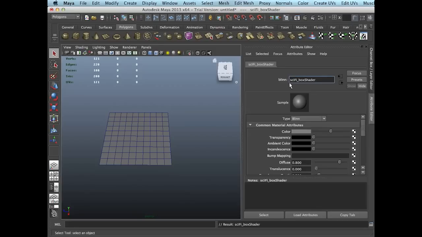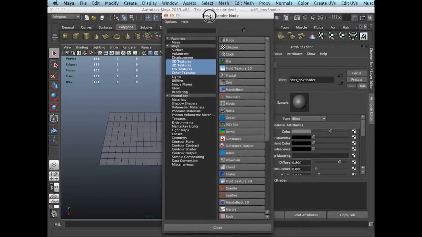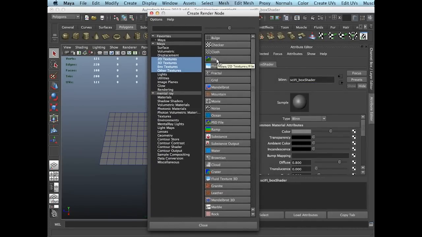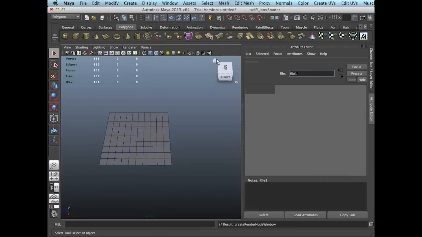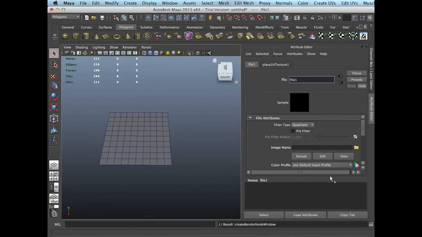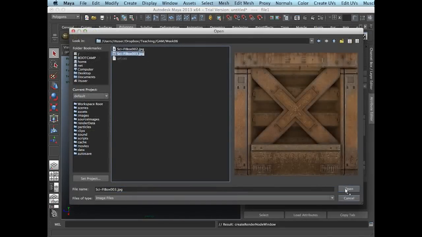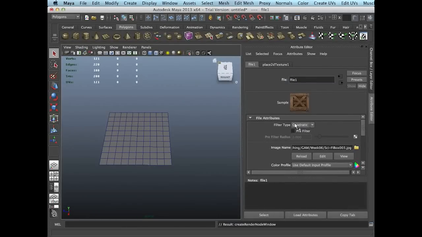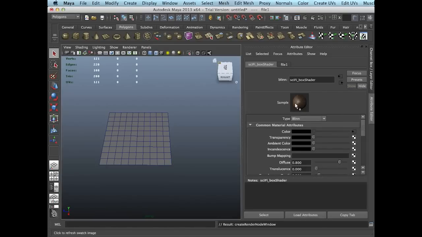To map the digital image into the shader, we shall use the color node. Let's click on this checker button to create a render node. Click on the file button, then click on this folder icon. Do navigate to your local directory where you have stored your digital image. Once selected, click open. You shall see the newly loaded texture. Let's click on this icon to return to the shader's interface. As you can see, the texture has integrated with our box shader.